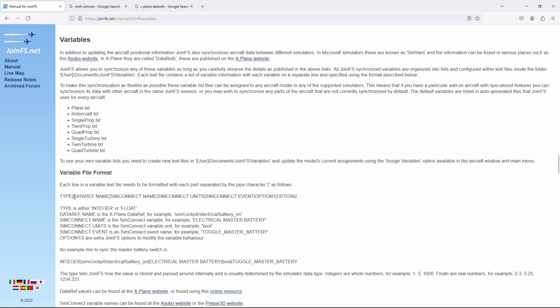The first bit, the dataref name, this is what Explain uses for its variables, and SimConnect name is what Microsoft use. And then these other things after it, I don't really understand, to be honest, but never mind.